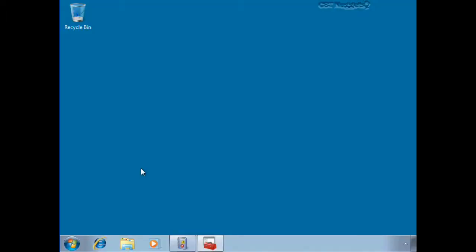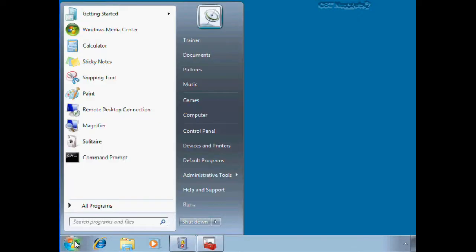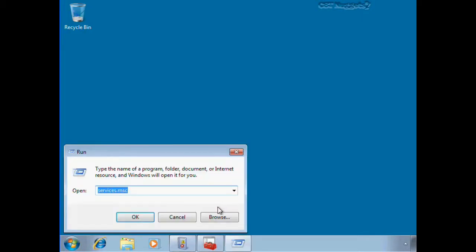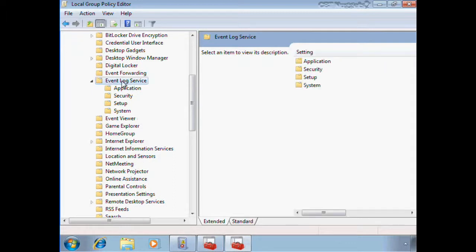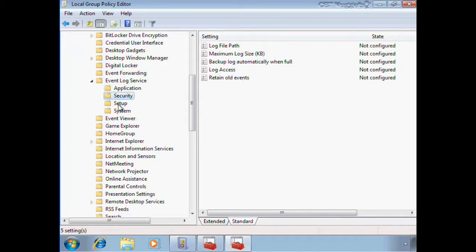Very final thing I want to show you with the event viewer stuff is switching back to WinNugget, where you can get to these options to control event log behavior in group policy. I'm just going to do this in the local group policy editor on WinNugget. That's gpedit.msc. And if we navigate to the path Computer Configuration, Administrative Templates, Windows Components, we have an event log service node that contains separate group policies for each of the 4 built-in default logs. And notice that the policies are pretty much the same. You can customize log file path, maximum log size, backup log automatically when full, log security access, and then a policy for retaining old events.